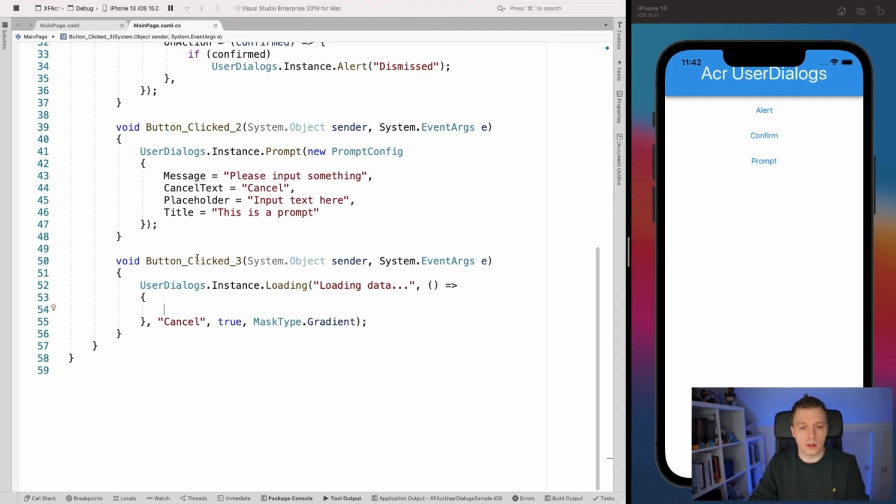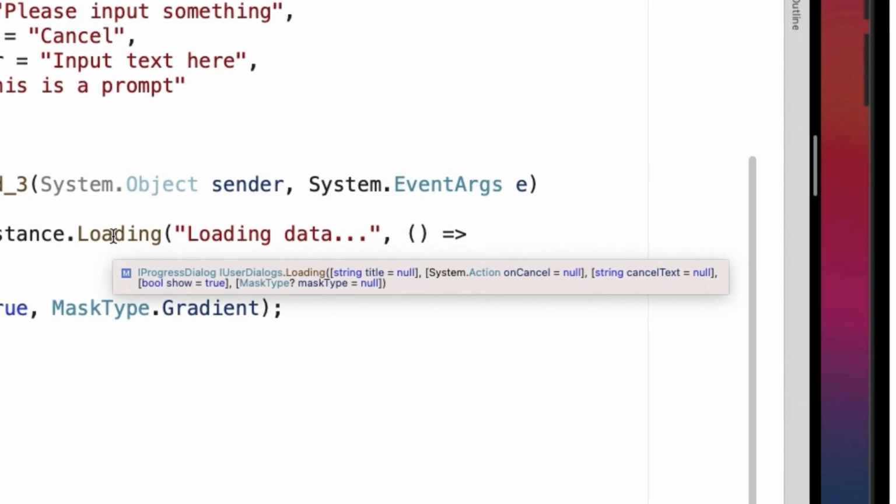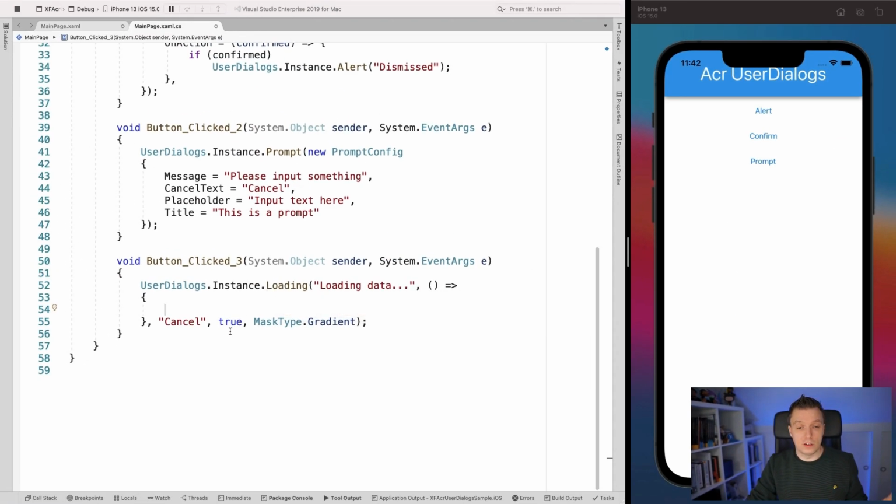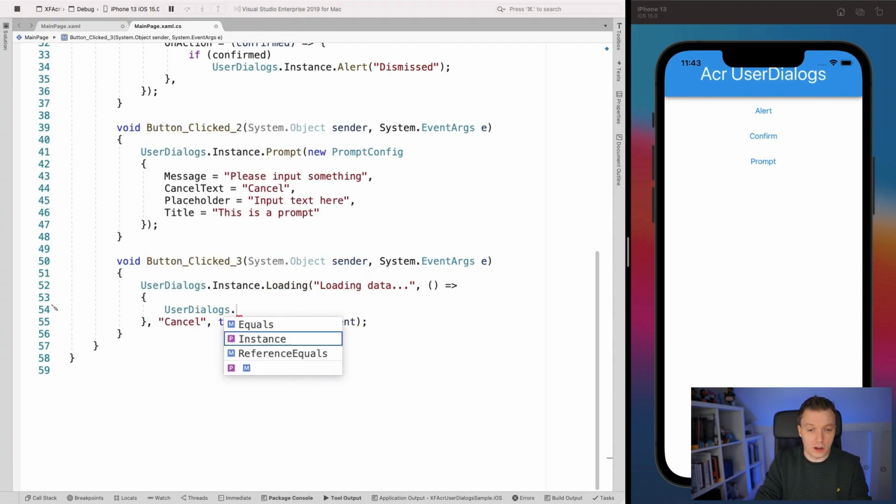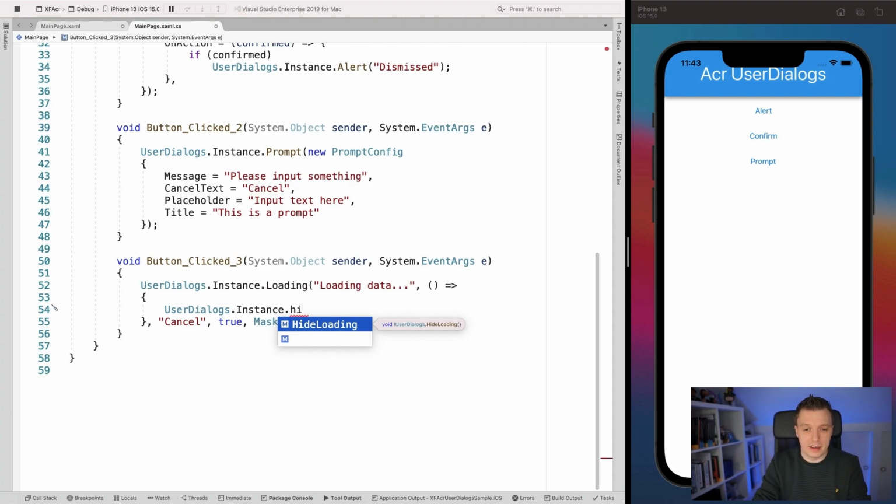And if you inspect what the loading does, it will return to you an IProgressDialog. So you can also capture a reference with that. Then you don't have to recreate all this code every time, and you can set the show to false and true in other places in your code, and then you can also say hide loading from there. But there's always only one loading indicator shown on screen, so what you can also do is UserDialogs.Instance.HideLoading, and it will hide the only loading indicator that is in here.